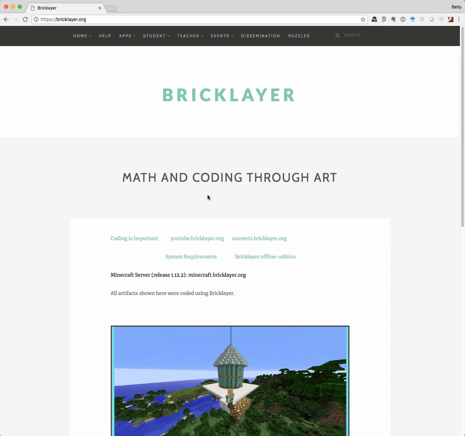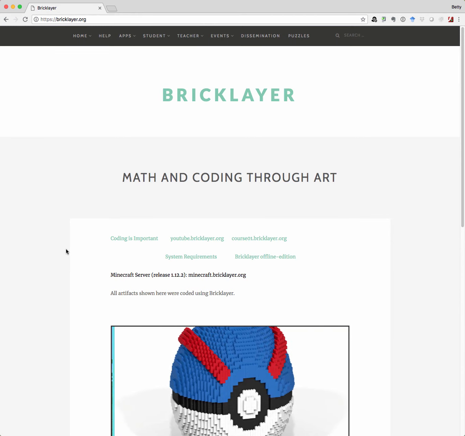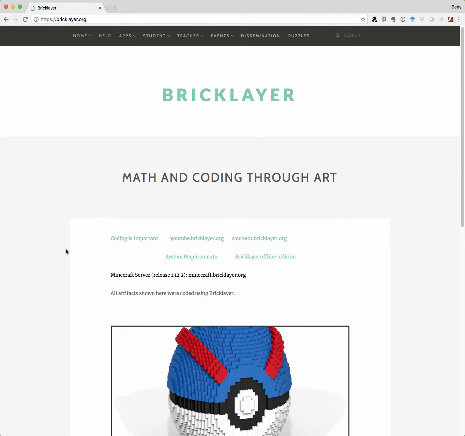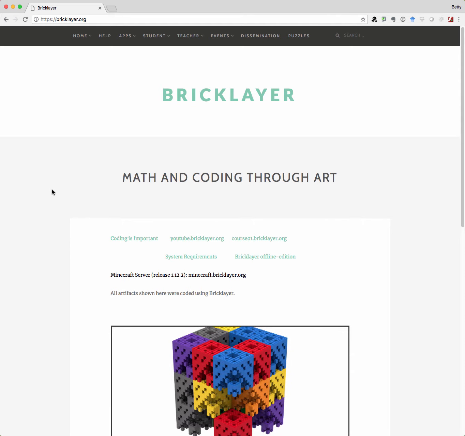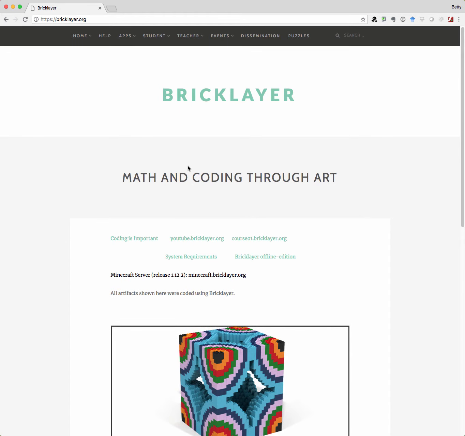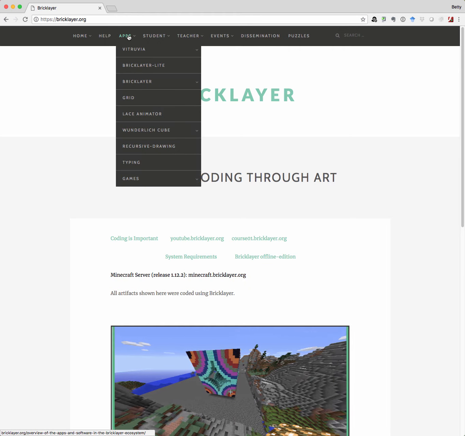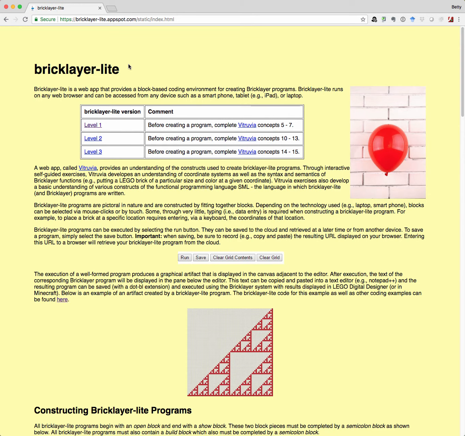The website just moved to a different server, and so if you've gone to this site before, the autofill feature might send you to the old site. Okay, so to get started with Bricklayer-Lite, we go under Apps, choose Bricklayer-Lite, and we come to this page.